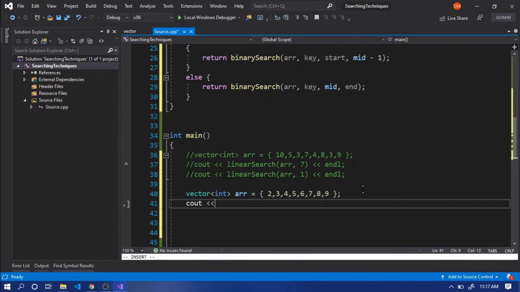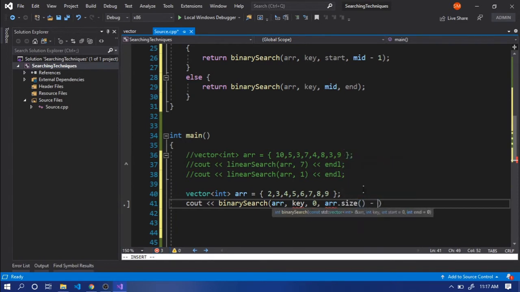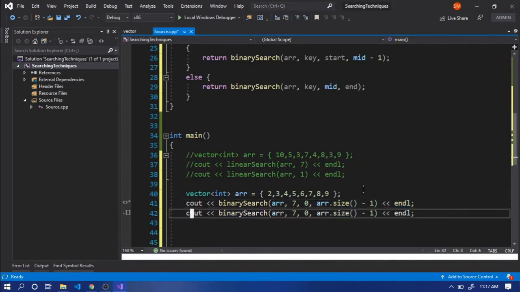So just for the sake of output, let's see how we can get the output here. So binary search, and here we pass our array, we pass our key, we pass our beginning, and we pass our end, that is array dot size -1. Okay, as simple as that. And it's not key here, it's actually 7 that we are looking for, so let's give 7 here, and then end line. And let's also look for an element that is not present here, our favorite one.